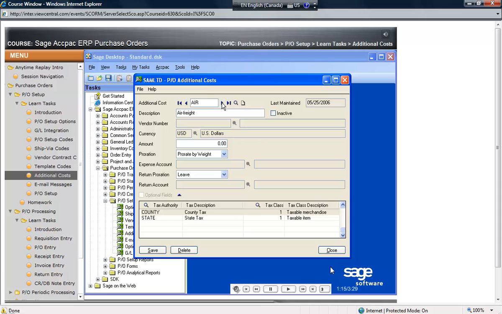Next, select how the additional cost is to be prorated. No proration indicates that the additional cost is directly expensed to the expense account here. Prorate by quantity indicates that the amount is prorated equally among all the items that are received. Prorate by cost bases the additional cost amount by the cost of each item.